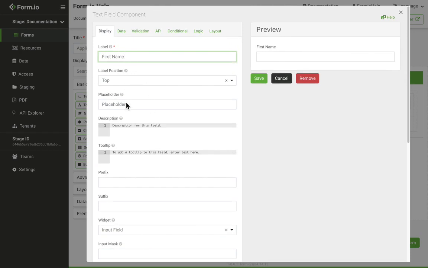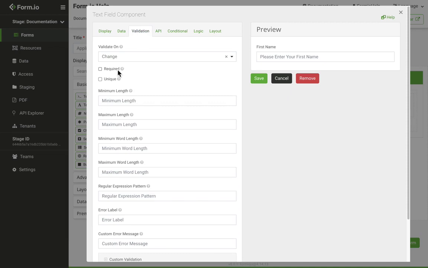So I think I'm going to add a first name label here. We'll add a nice placeholder. And then we can do other things like make this field required. So I'm going to click the validation tab and check the required checkbox here.